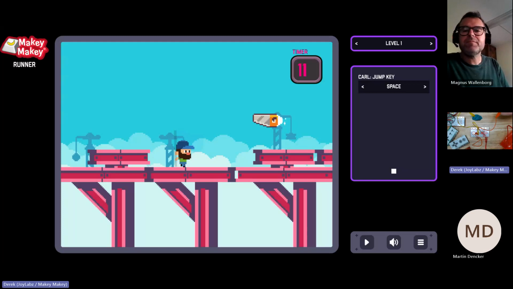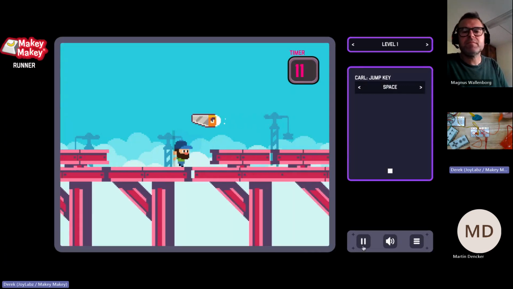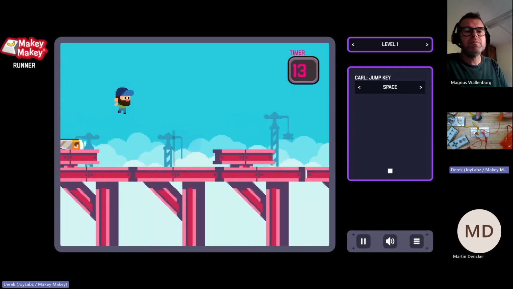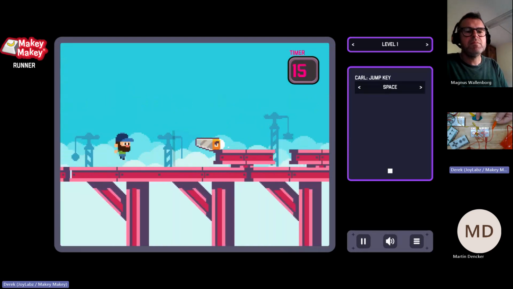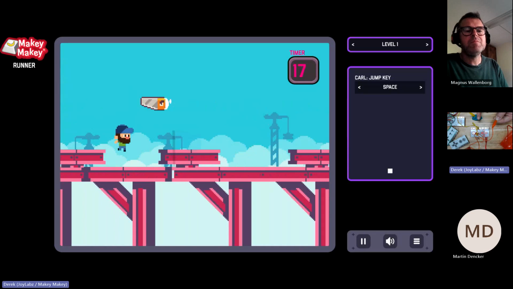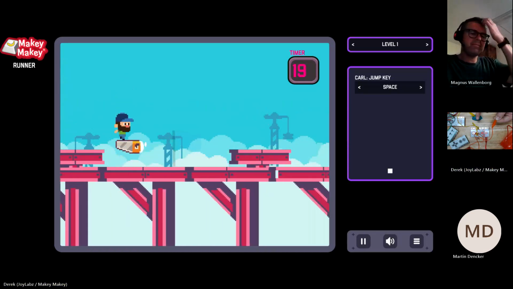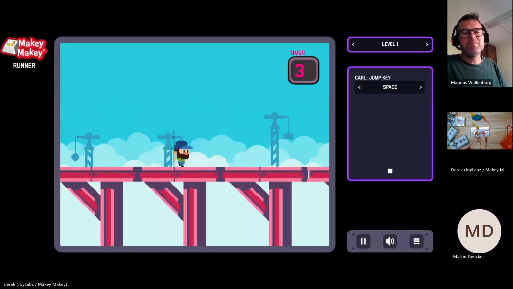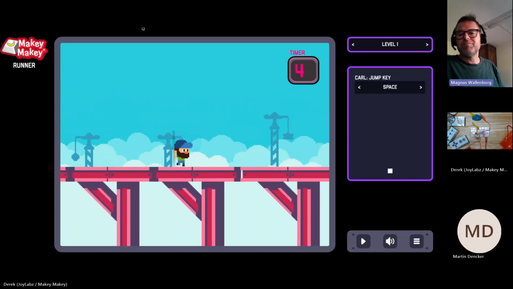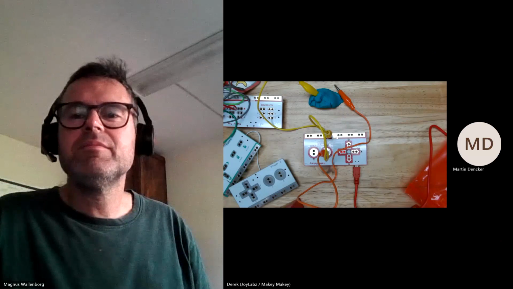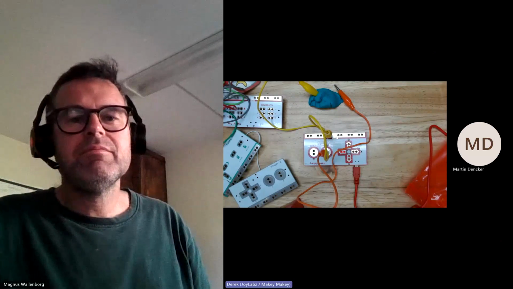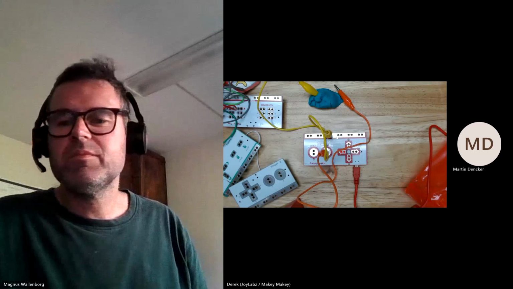So I can go back to the game and hit play again. Now every time that I touch the Play-Doh, it's the same as hitting the space bar. So that's our introduction, because students can then just use Makey Makey, invent their controller, and go find a game that's free.